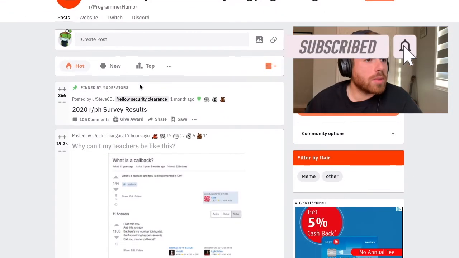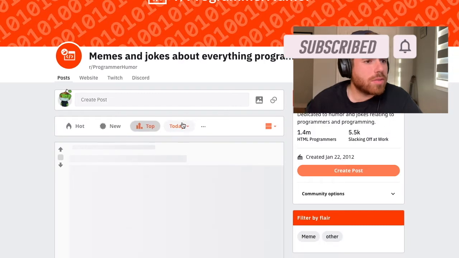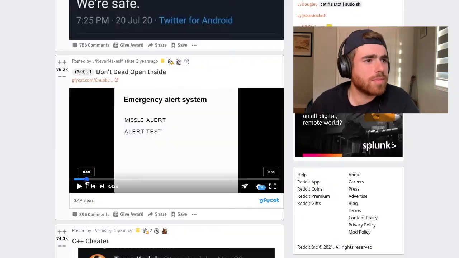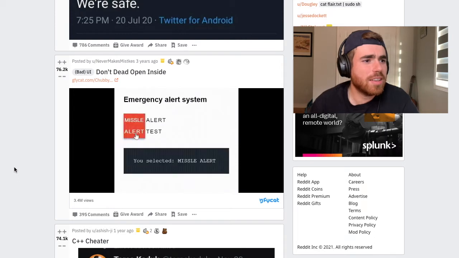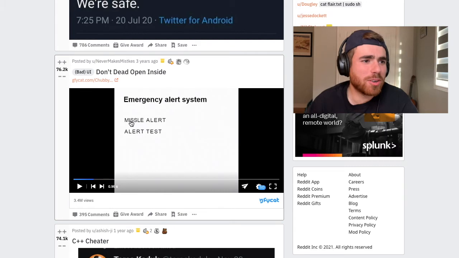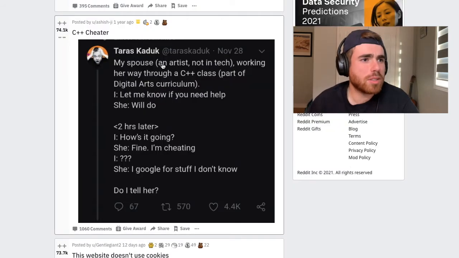Let me go top of all time. What's this? Don't dead open inside. Emergency alert system. Missile alert test. You selected missile alert. It's making a joke, right? You'd think the top was a button and the bottom was a button, but it's actually the left is a button and the right is a button. Yeah, it's pretty funny.